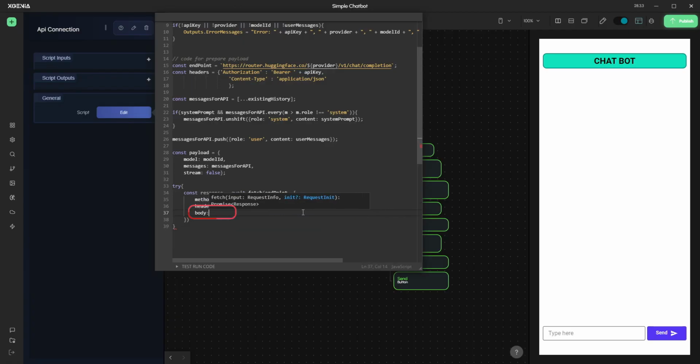This line defines the body of the request. We take our payload object, which contains the model ID and all the messages, and use JSON.stringify to convert it from a JavaScript object into a single string of text. This is the format required to send complex data over the internet to the server.